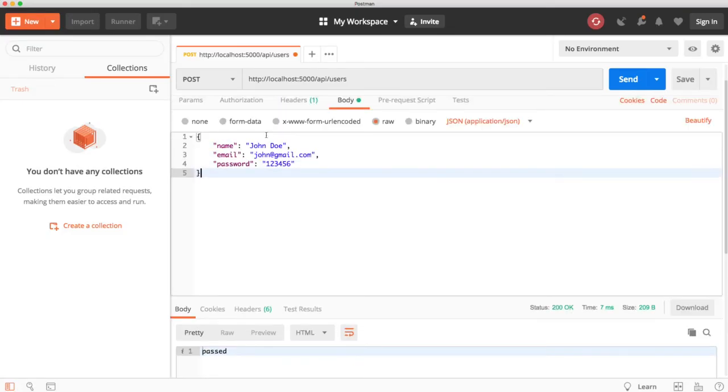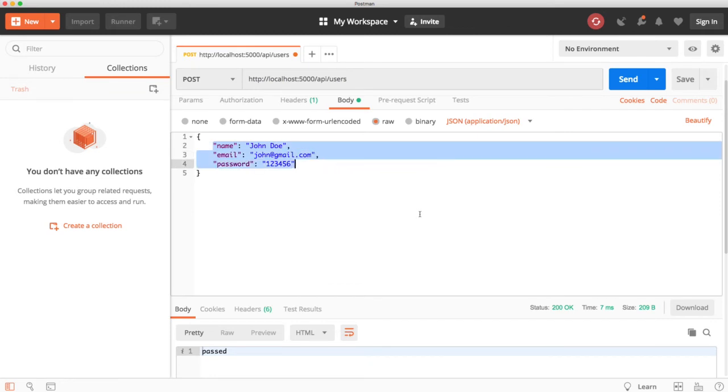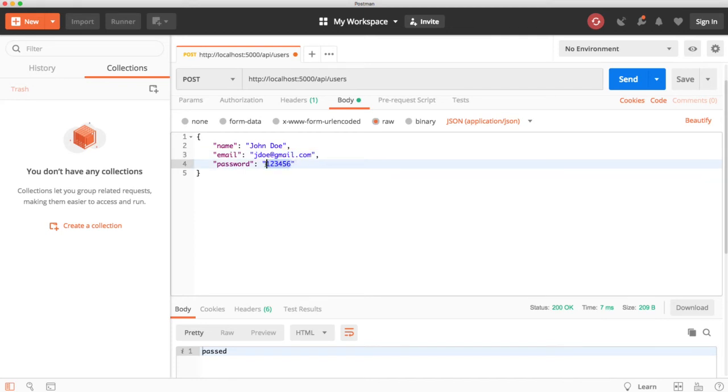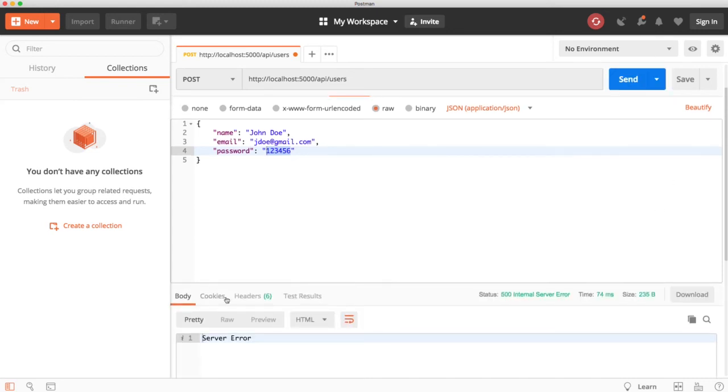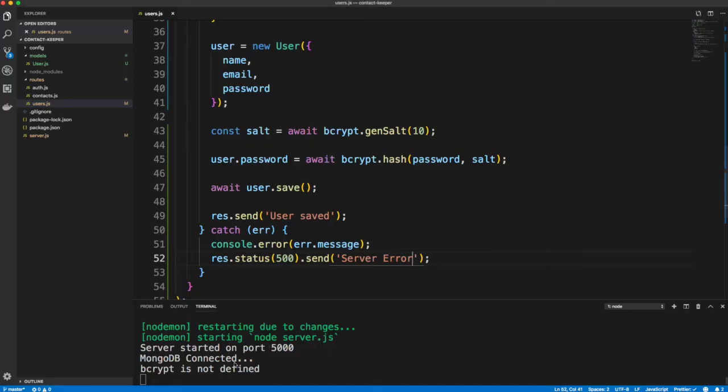So we have right here our request, which is going to be to API users, post request, and I'm going to send this data along. Actually, I usually use jdoe@gmail. Now the password is plain text. I'm going to leave this, but it should get hashed through bcrypt. So let's go ahead and try it. We'll send, and we get a server error. So something went wrong. Let's look in our console. We get bcrypt is not defined.